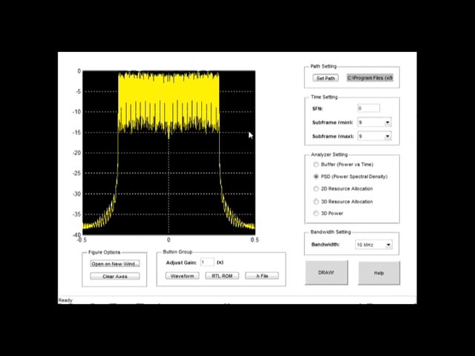So the next thing that I want to demonstrate is the two-dimension resource allocation map. To enable this mode, you have to select two-dimension resource allocation, and then you have to set the minimum subframe index back to 0. Now it means that we want to analyze the resource allocation map for all of the subframes in the first frame. So let's just click draw and let the analyzer work.